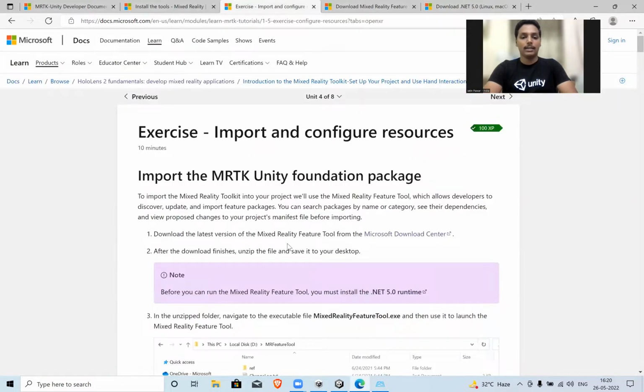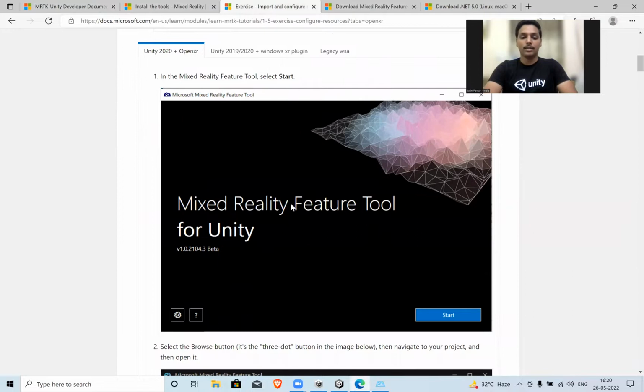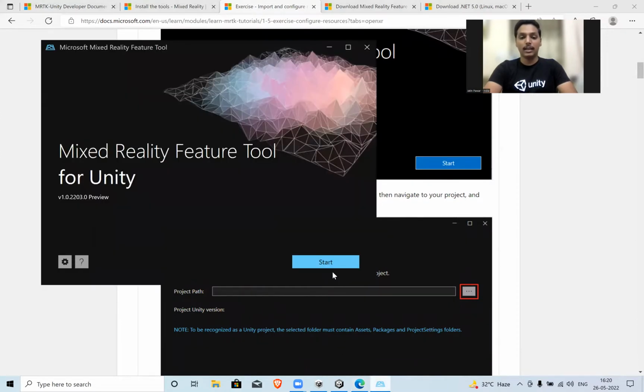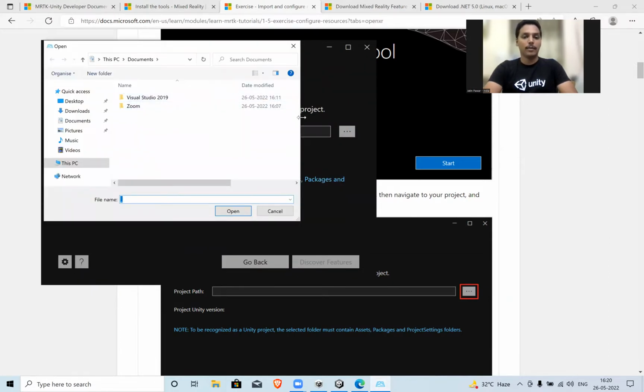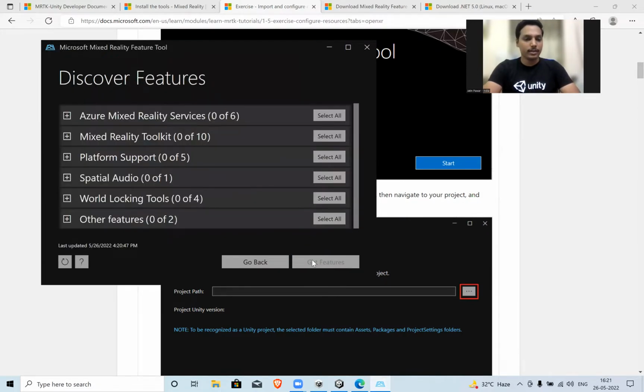Okay, and now let's go back here and see. They also tell us to do the same, and as soon as this appears, they tell us to click on start. Then we have to select the browse button and navigate to your project. So we have to select our project. Let's click on start. This is the project path. Let's click on browse and go to desktop where we have the project, MRTK basic tutorial. Let's open it up. Right now, let's tell it to discover the features.